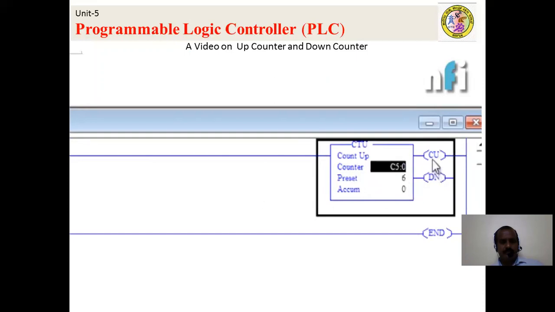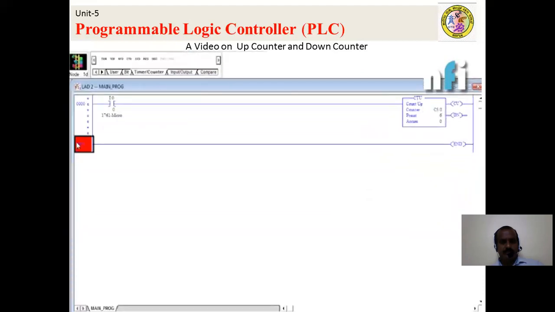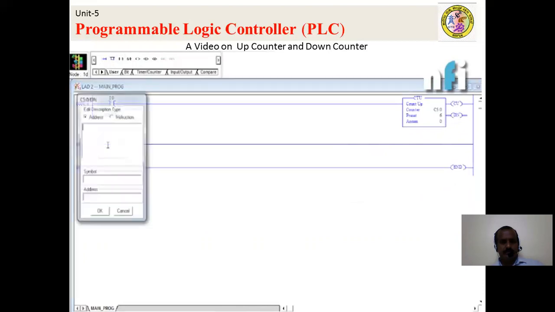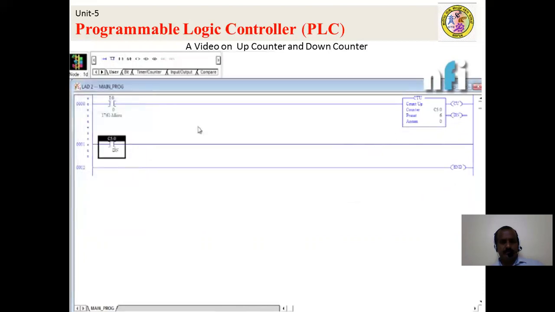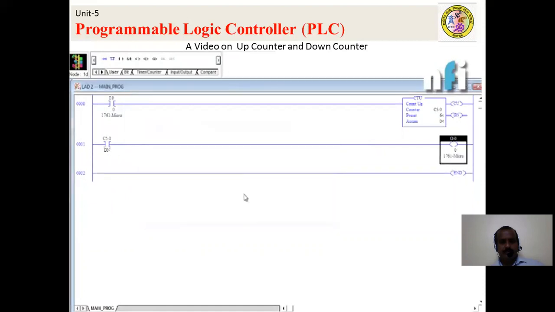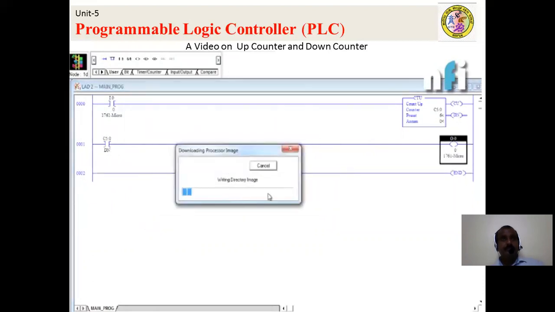So similarly, it has a count up bit and a done bit. The done bit will be on when the count of 6 has been completed, similar to the timer, in which the time is completed and the done bit is on. Similarly, we have a done bit for the counters. So let's take a bit here and I'll write it as C5:0/DN. Now this is the done bit of my counter C5, and let's take an output O:0/0. That is the output which I want to be on when the count is completed as 6.